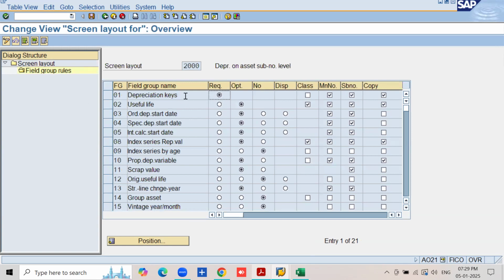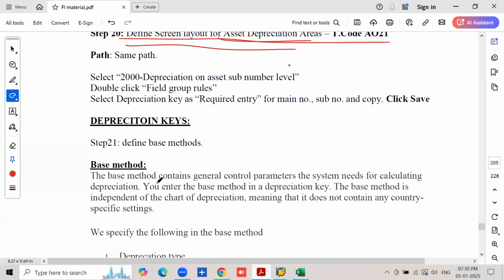Select required entry for depreciation key. So in every depreciation area for which you have given the screen layout rule 2000, we should compulsorily maintain the depreciation key. So what is depreciation key? The main driver for calculating depreciation is the depreciation key, right?